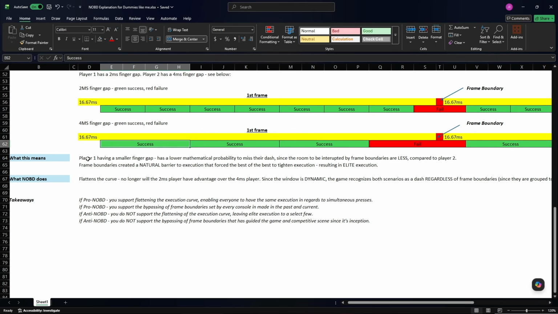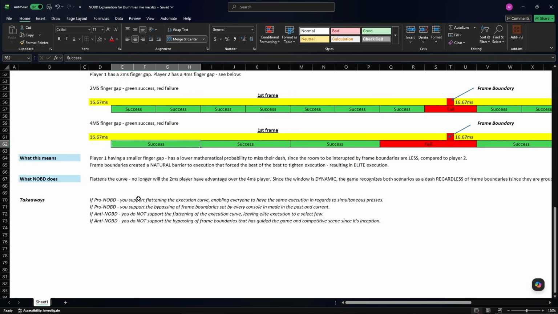So what this means is it's pretty much just going to be reiterating what I said. Player 1 having a smaller finger gap has a lower mathematical probability to miss their dash, since the room to be interrupted by frame boundaries is less compared to player 2.